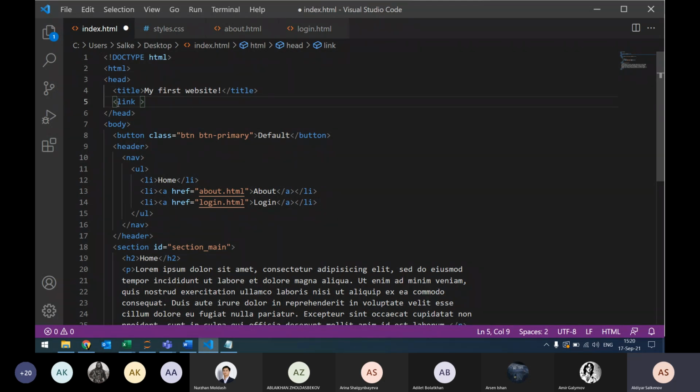Okay, and the link tag accepts the following parameters, or the following attributes. The first one is called href. So here we need to specify the name or the link to our styles, to our style.css document.